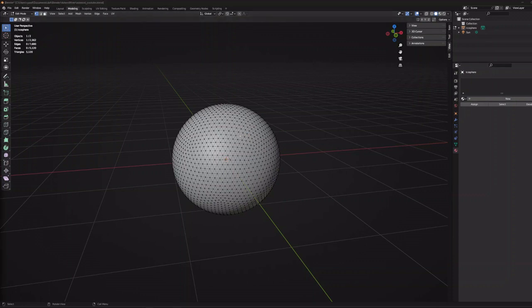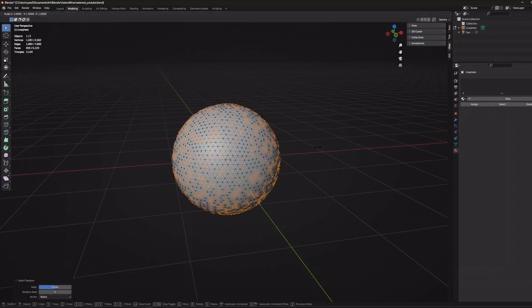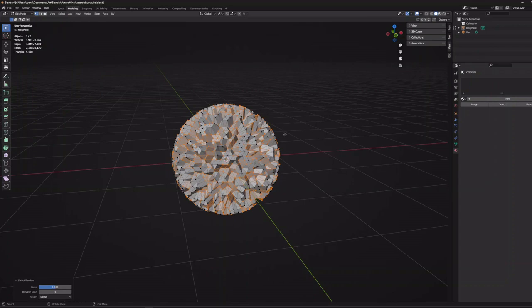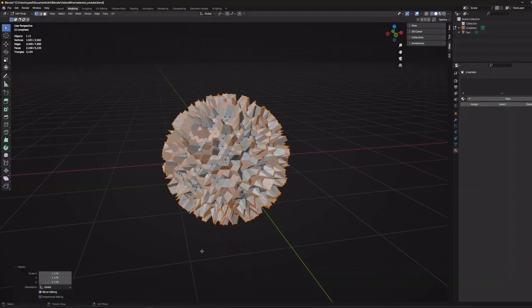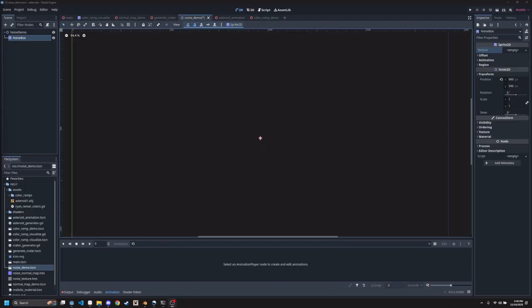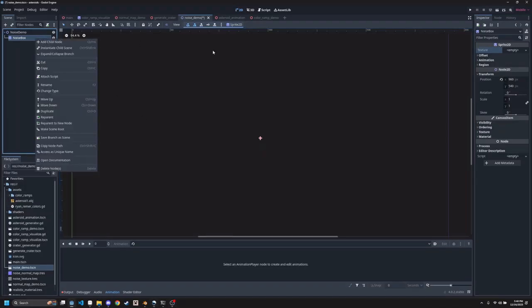You might think that just randomly moving these vertices around will create a rocky texture, but we don't actually want random, because random will lead to a spiky mess like this one. Instead of using random values, we can use something called noise.